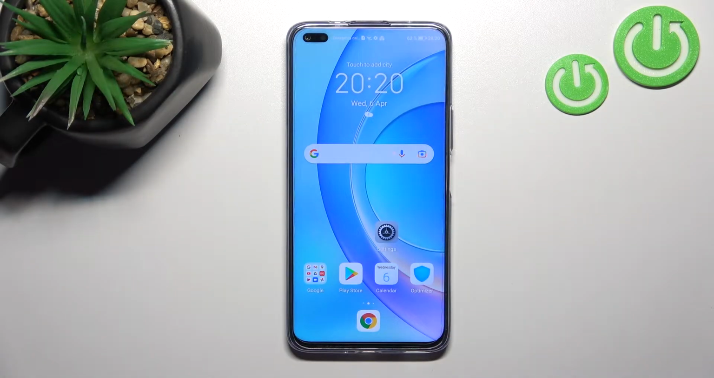Welcome to HardReset Lite, and I'll show you how to hide developer options on this device.